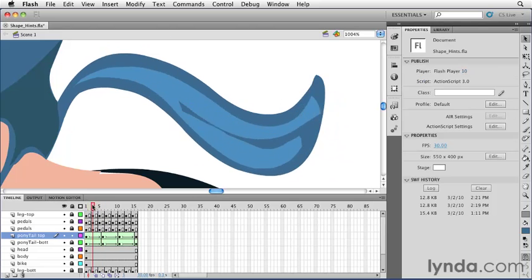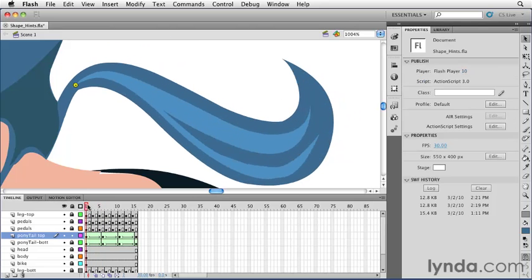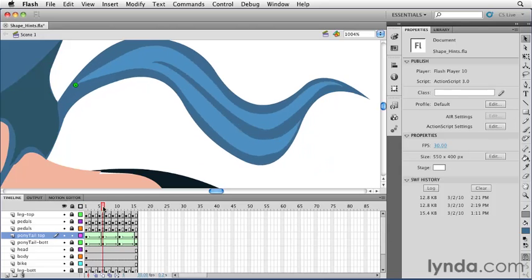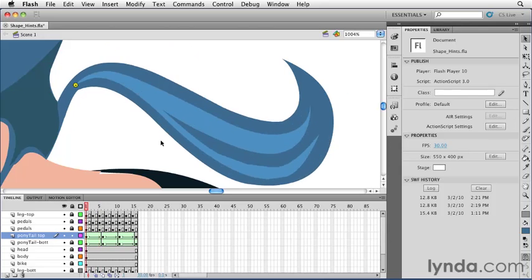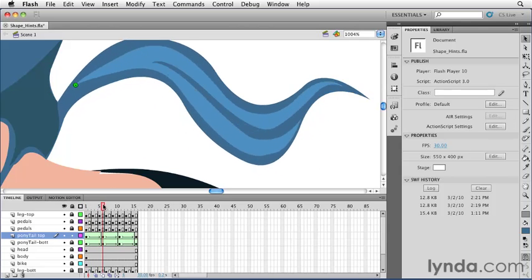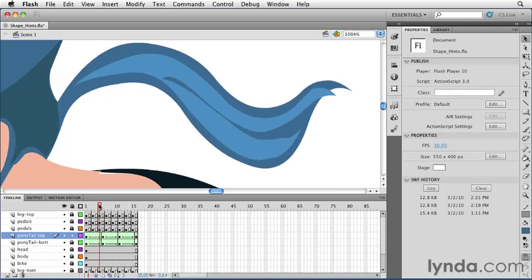Notice that it turns green. And then when I go back to the first frame, the shape hint is yellow. That shows me that Flash has successfully set up the shape tween and it understands which points are connected. The next step is to connect more points using shape hints so the animation is more fluid. See, it still looks a little bit weird.